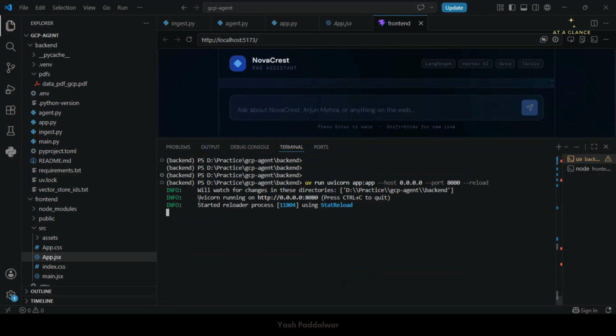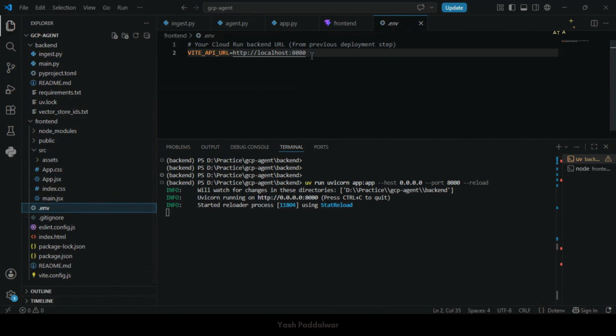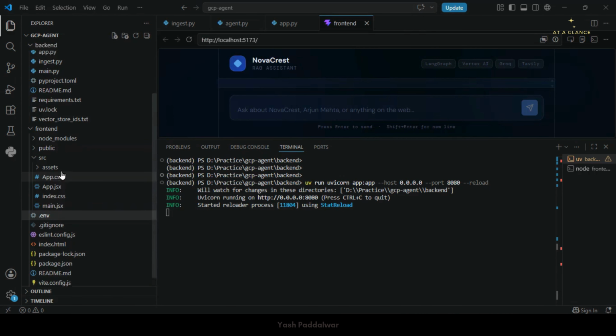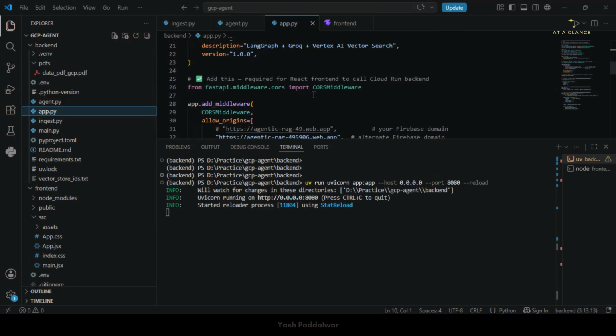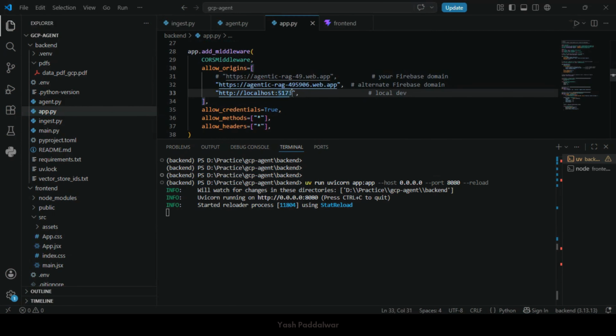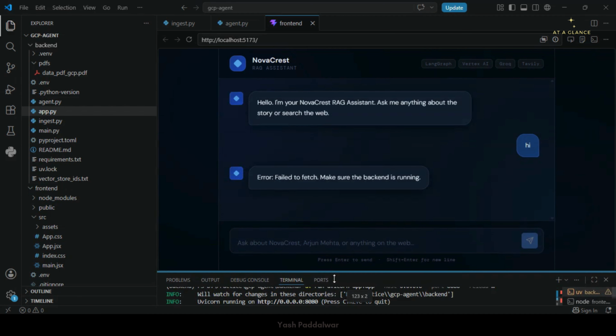Yes, you can see our backend server is running on port 8080. And in the front end you can see in the .env file we already have written this particular URL, port 8080 of localhost, from where the backend will be connected. And also in the app.py we have added in the CORS the front end URL, that is localhost 5173, on which the front end is running. So now let's test whether our code is working.